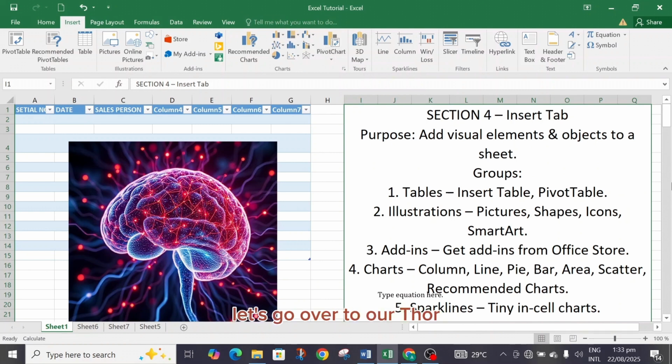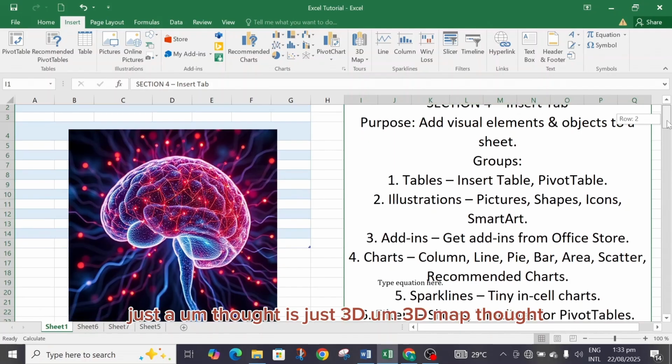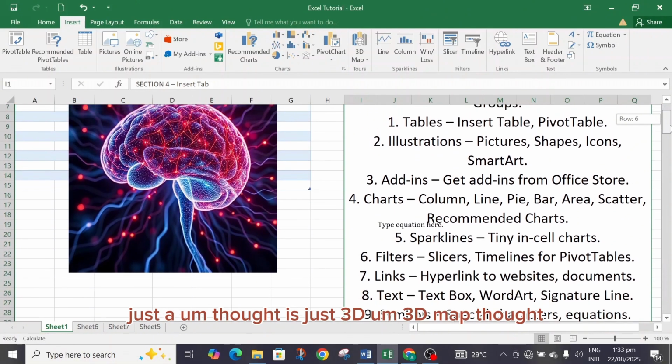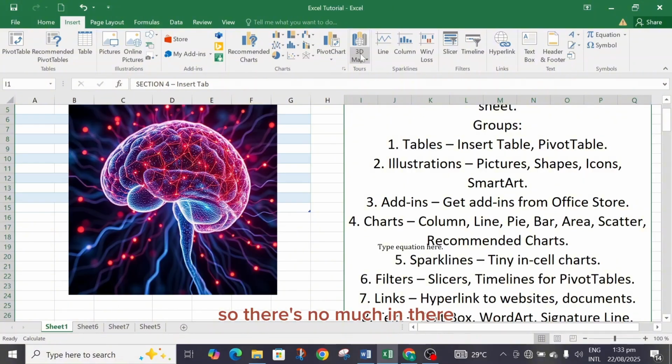Let's go over to our Tours. Tours is just 3D Map Tour, so there's not much in there.